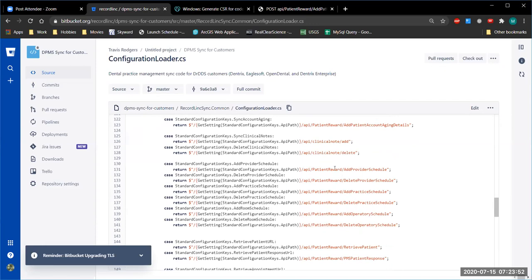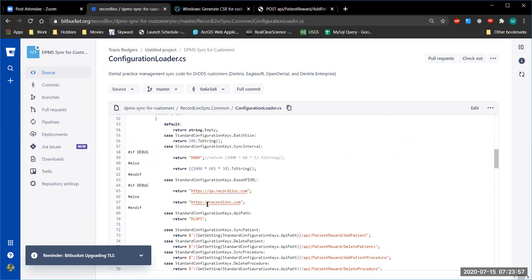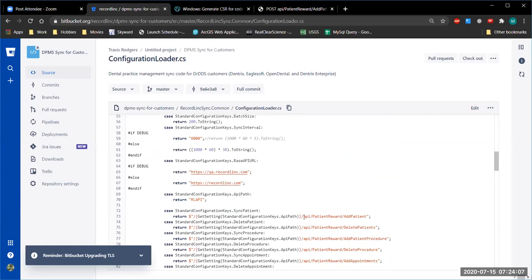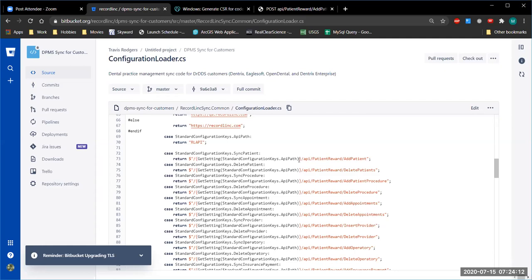So each one of these endpoints, we have just a general server it's going to go to, and then we have the module path, and then within that module path we have the endpoint path in order to target. In this case, add patient is used for both inserting and or updating patient objects on the cloud. So we will send a patient payload to this API endpoint.